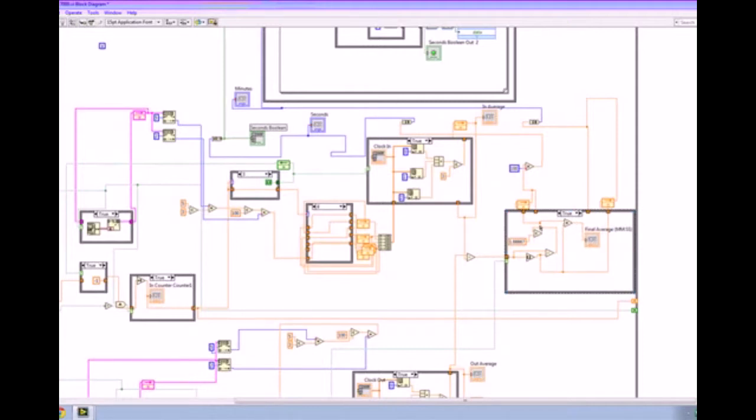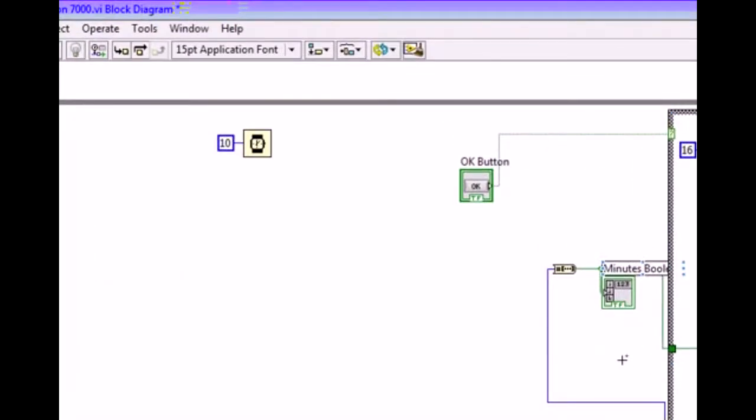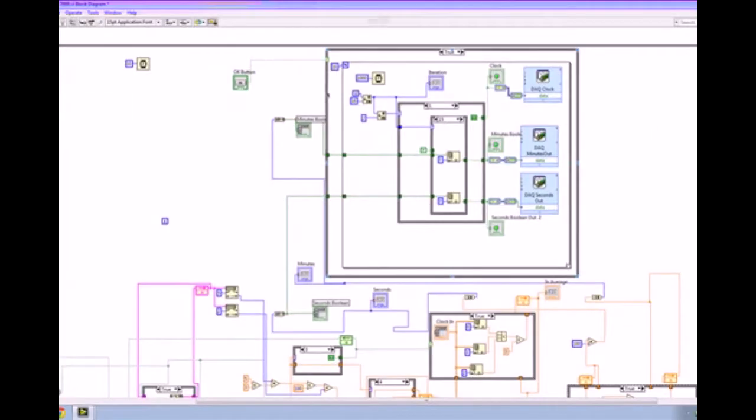Then we take the seconds before they're added together and the minutes before they're added together and convert them into an 8-bit binary number, which is then sent to our serial out case structure. And I'm going to let Dallas take over from here. Here's the final case structure.